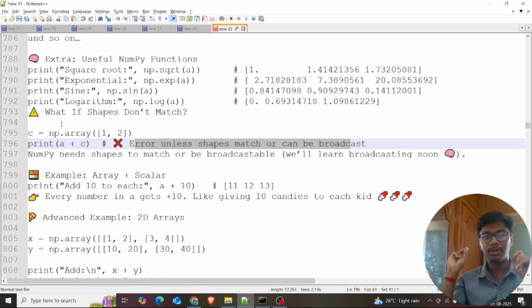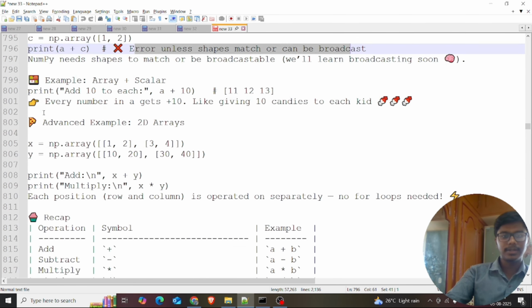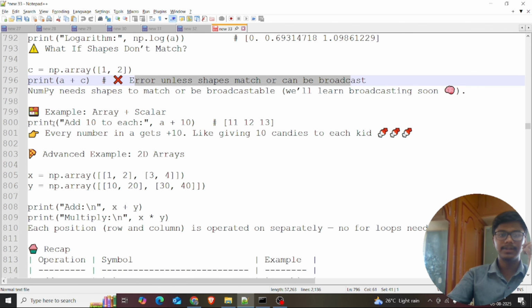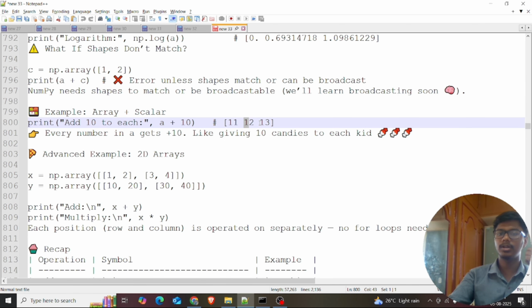Please make sure to note this down in your new notebook. So I think I've covered everything. For example, array plus scalar: if you print A plus 10, we get 1 plus 10 is 11, 2 plus 10 is 12, 3 plus 10 is 13. It will be adding something, right?